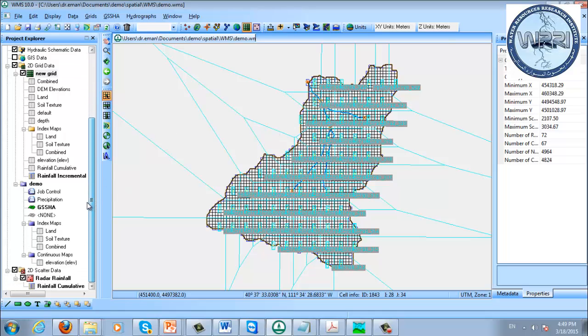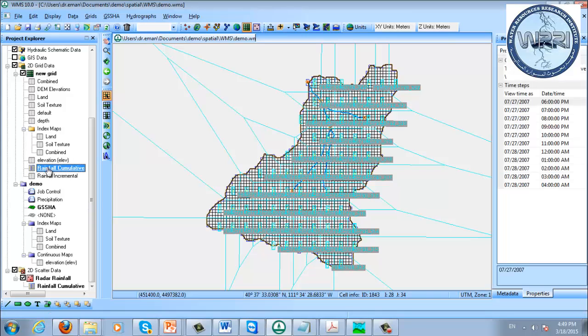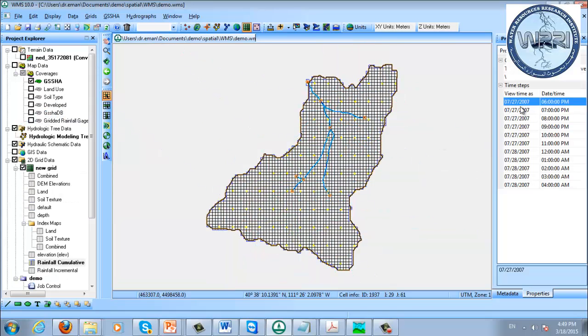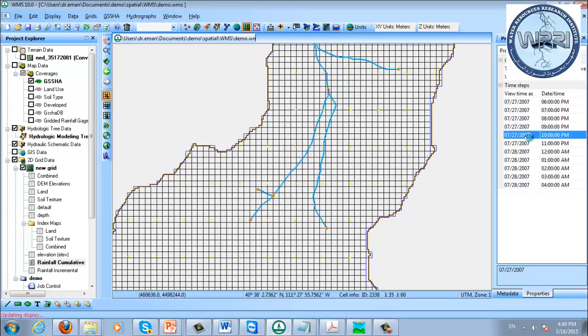The other thing that WMS does is it computes some data sets. So I have this cumulative rainfall data set that just shows for each of those time steps. It's kind of hard to see with the gridded gauges on, but for each of these time steps you can view the contours of rainfall. So these contours represent rainfall contours, cumulative rainfall in my watershed.